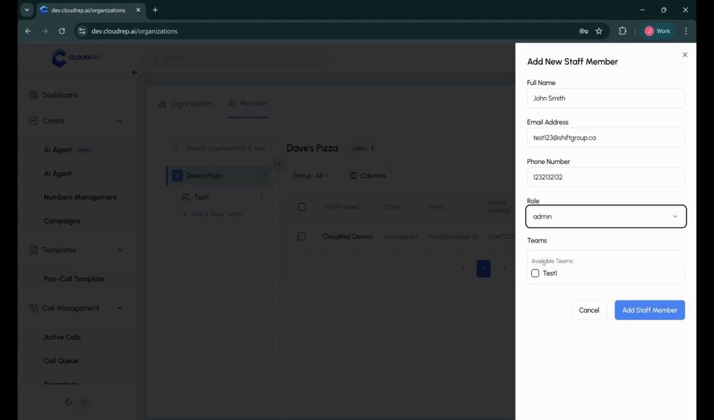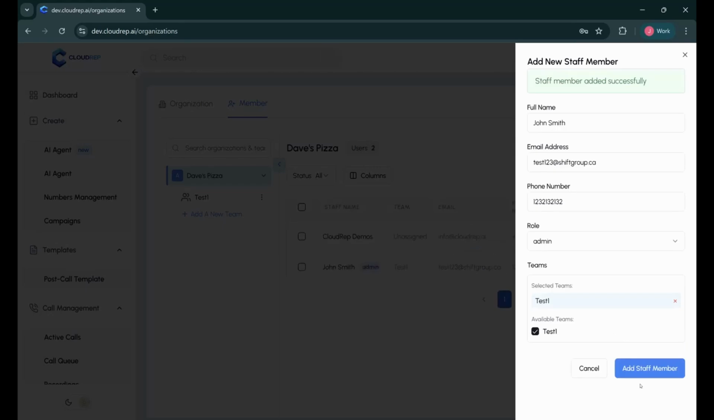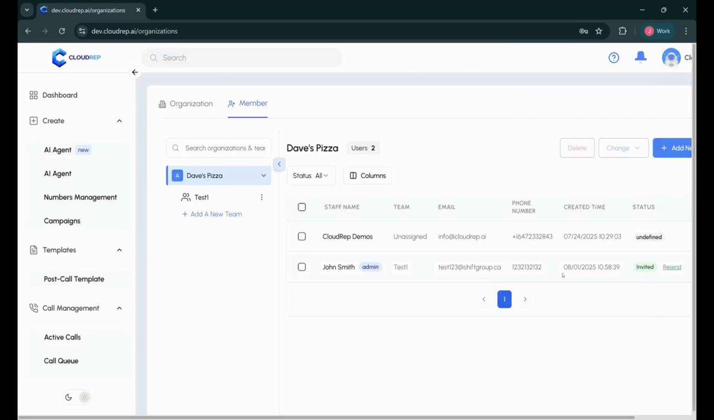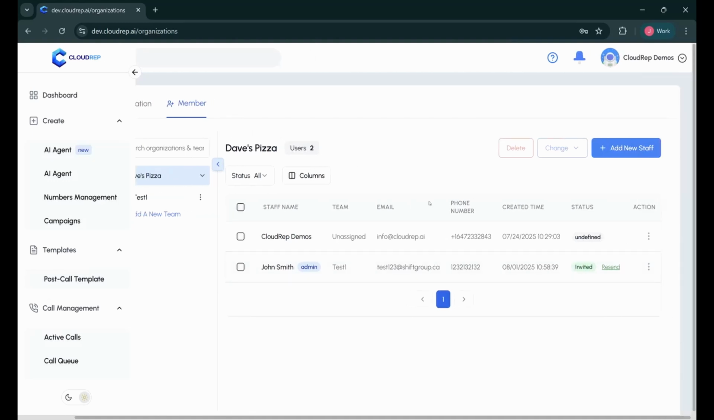And then we have to select the team. So let's click on the team we just made, and let's click Add Staff Member. There we go. So we click the X now, and we can see that our staff member has been added. They've been invited. They'll receive an email, and they'll be able to sign up from there.